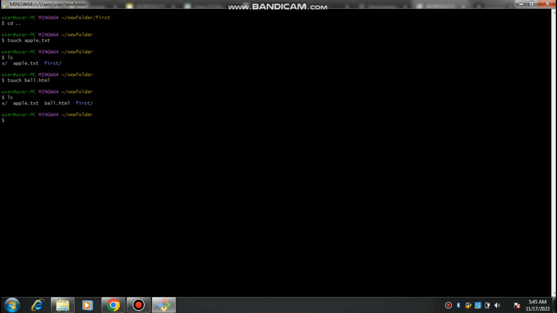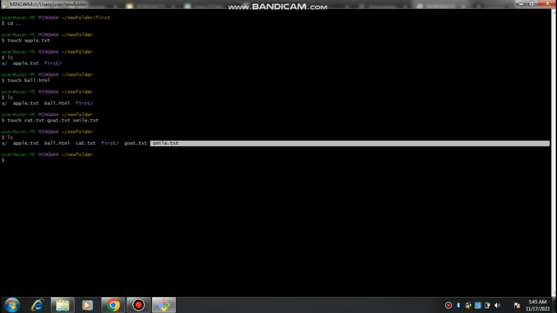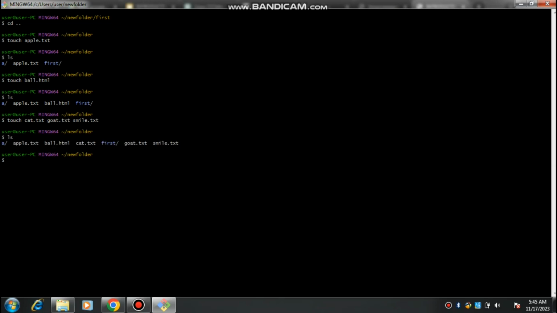You can create multiple files still with the touch command. Let's say you want to create 3 files. What else can we create? Let's say cat.txt, goat.txt, smile, let's give it any name, smile.txt. Alright, ls, you see all these files have been created. So that's how to create an empty file.